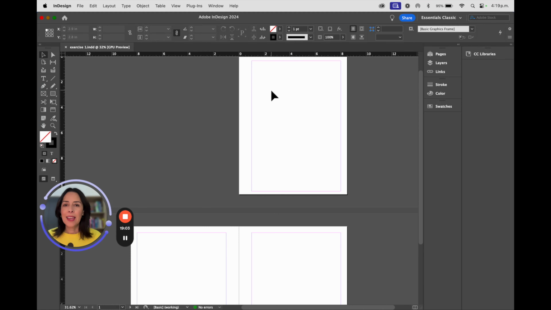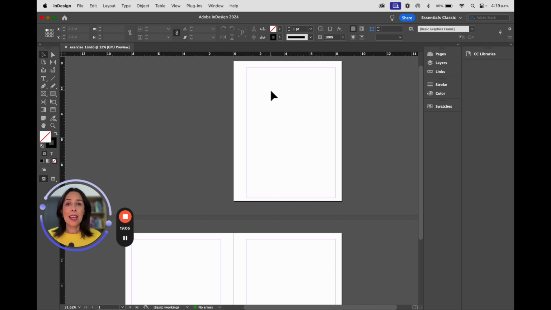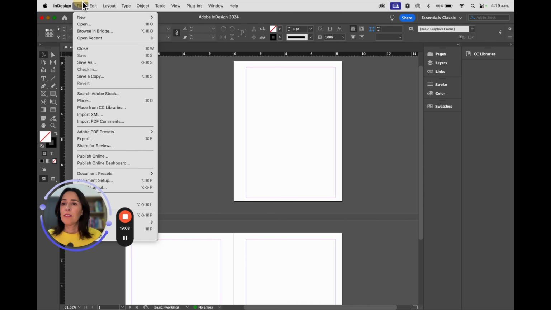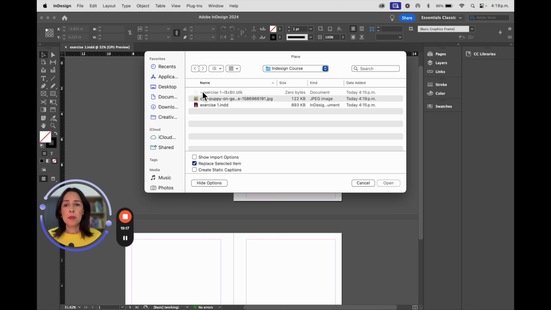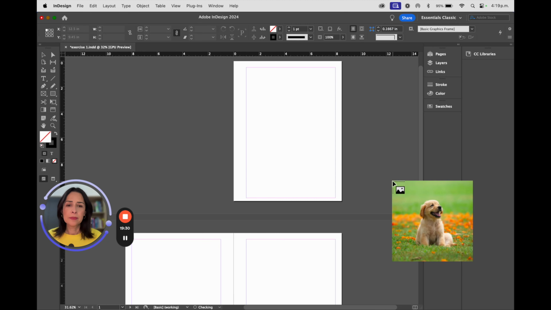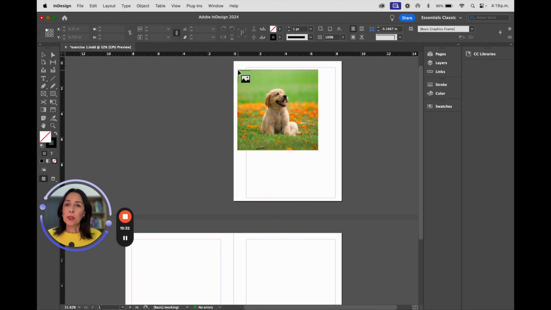Here it is. How can we place a photo? File, Place, or the shortcut Command D, Control D if you have a PC. You have to look for the image. Remember to keep organized where you are saving the files and where you're placing all the documents, because it's going to help you have easy access to all of them, okay? So I'm going to select this one. And this is going to happen. The difference is that you're going to be able to see the image.